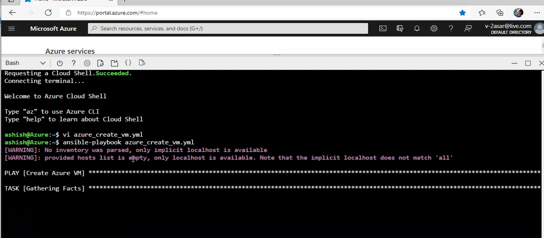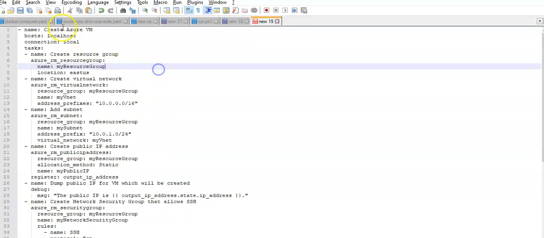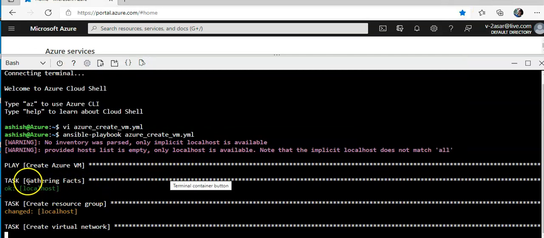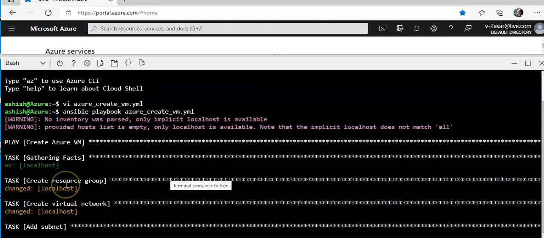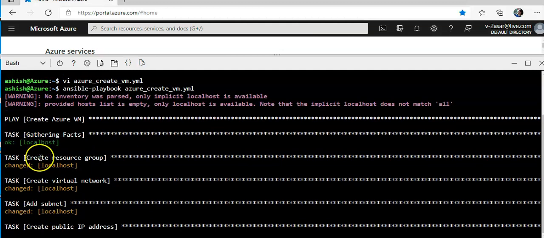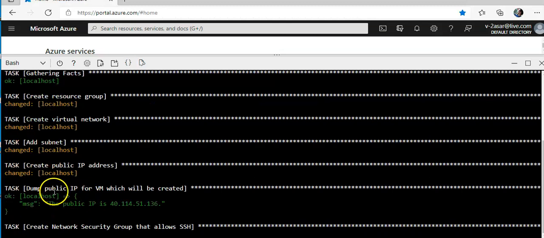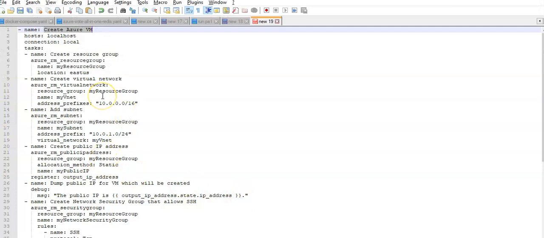Let's see, it is creating the Azure VM, because you see the name of the playbook was create Azure VM, at the beginning. And then it is gathering all the tasks line by line, like resource group, virtual network, subnet, public IP address, network security group, in the same way in which we have mentioned in that playbook. So it will see the tasks line by line, execute them, and show me the result.